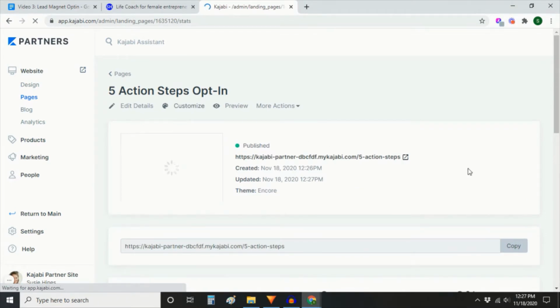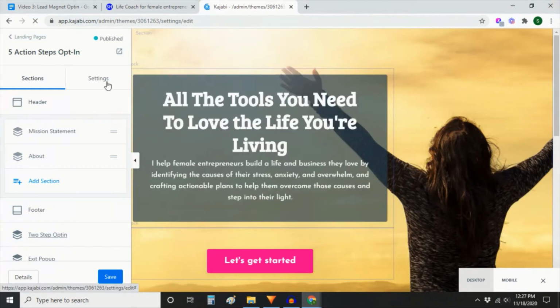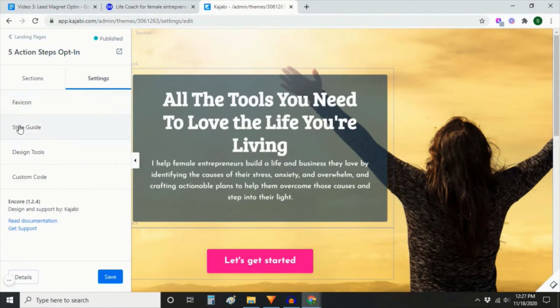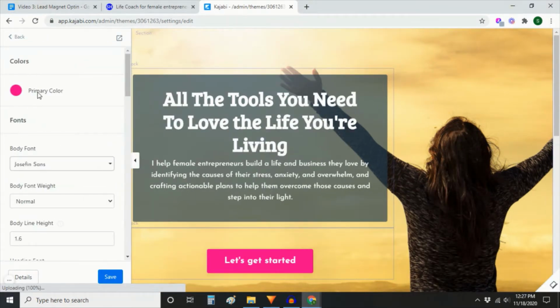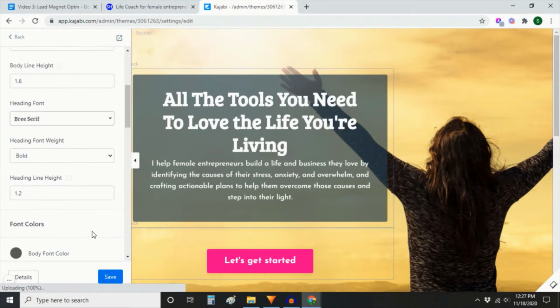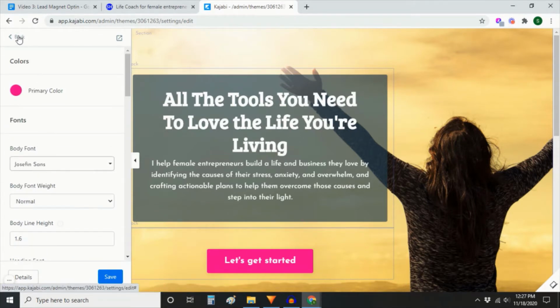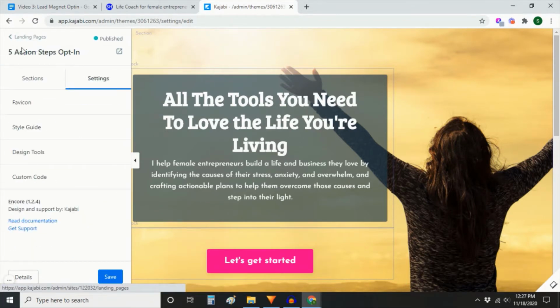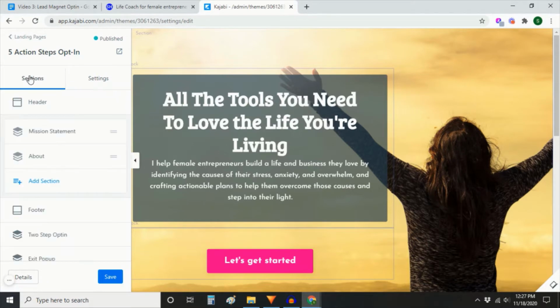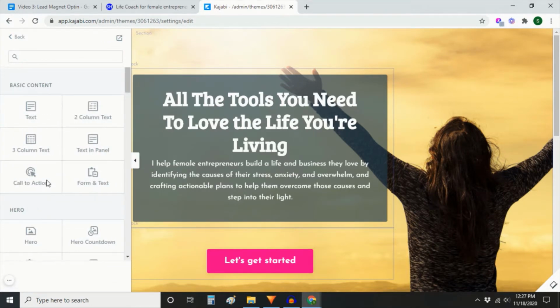So now we're going to customize our page. And because we cloned it, under settings, our style guide, our colors and fonts and everything are the same as that home page. So you don't have to update any of that now. We're going to go into sections. And you have the mission statement and about section. We're going to add a form and text section.